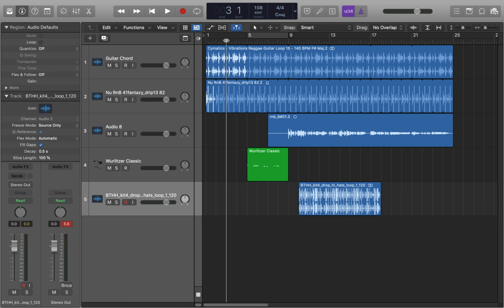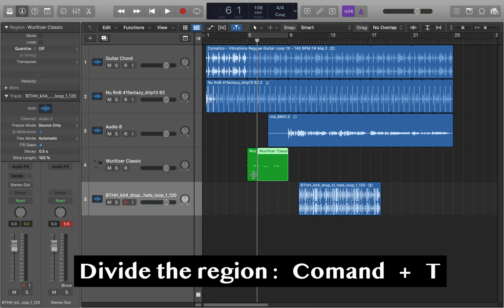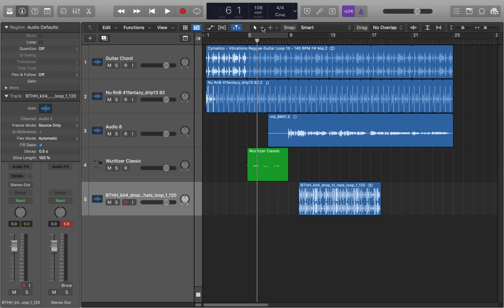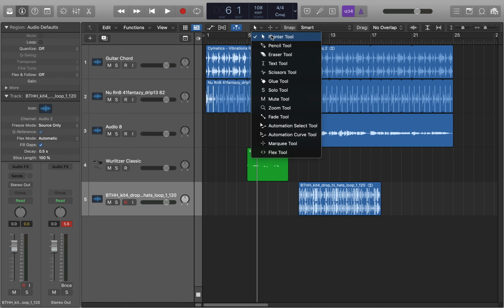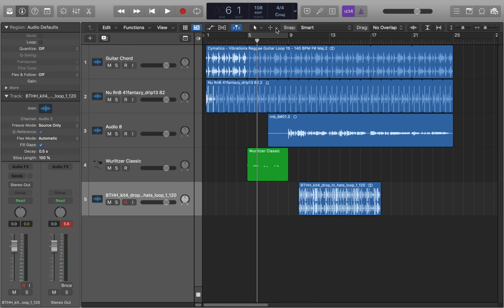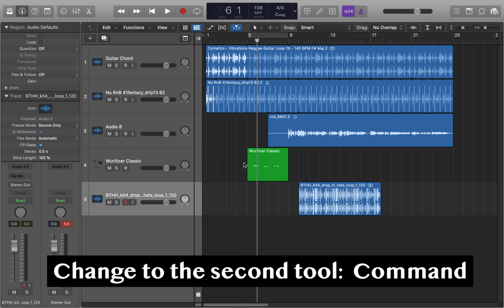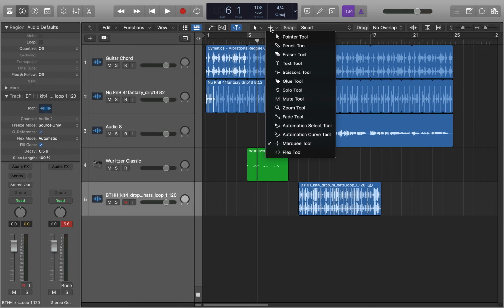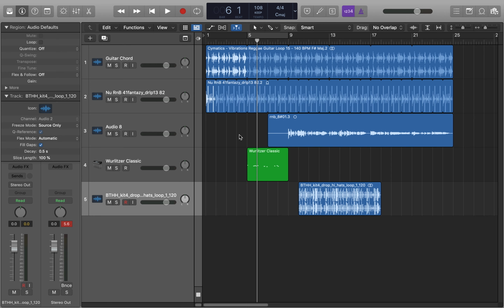And if you want to divide the region, set the locator and press Command T. It's dividing the region. And there are two tools that you can choose, left and right one. Okay, this one is set to pointer, this one is set to marquee. And if you want to change the tool to the second one, just press Command. Now you see this pointer is changed to the marquee tool. Okay, if I change it to the pencil tool and press Command, it's changed to the pencil tool.